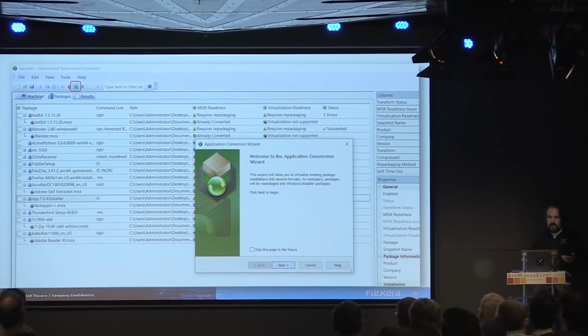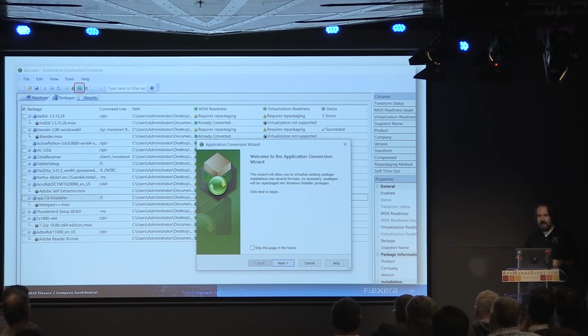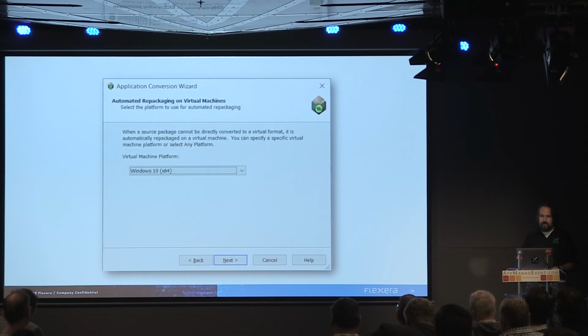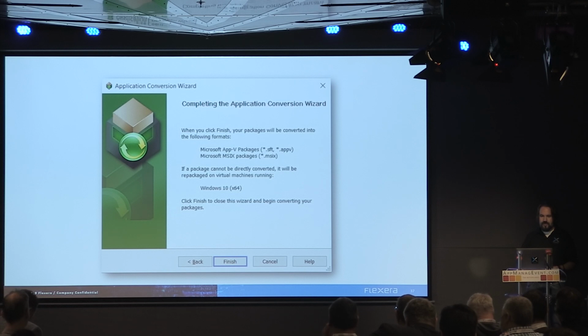And then there's a wizard too, so you can select the applications you want, and this is all very straightforward. You could choose one or more different outputs. So if you're doing MSI or AppV, maybe you also want MSIX for everything, just so you have it. You could just check that box and have that ready for when you're ready for it. You choose the virtual machine, and it goes.